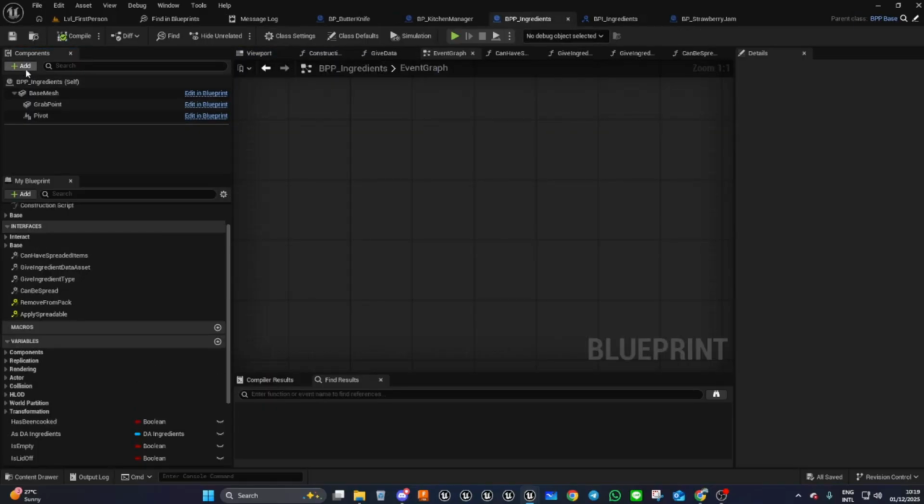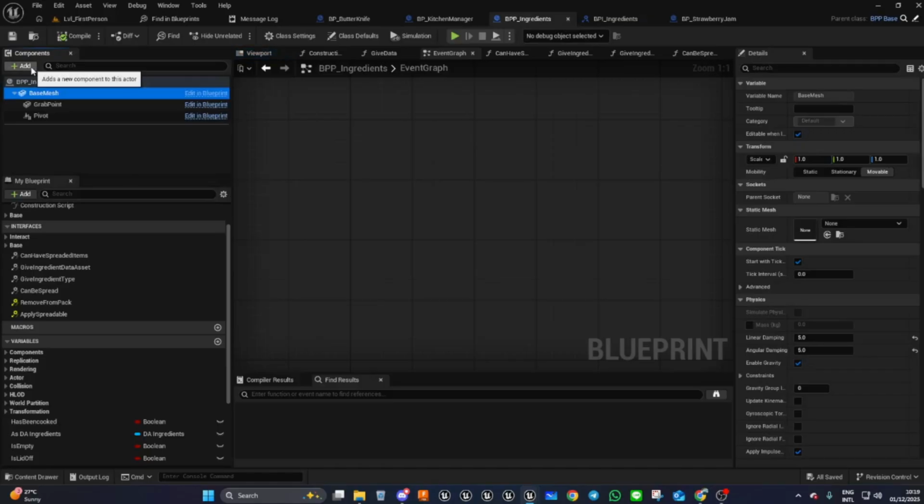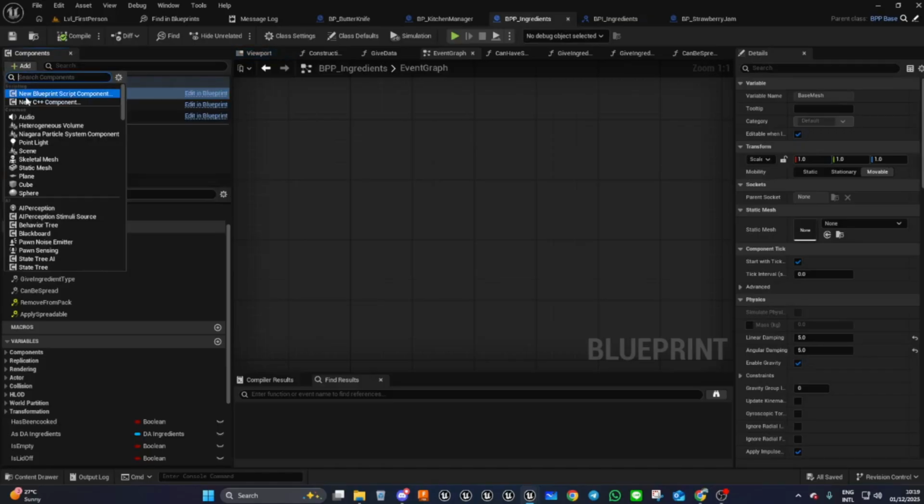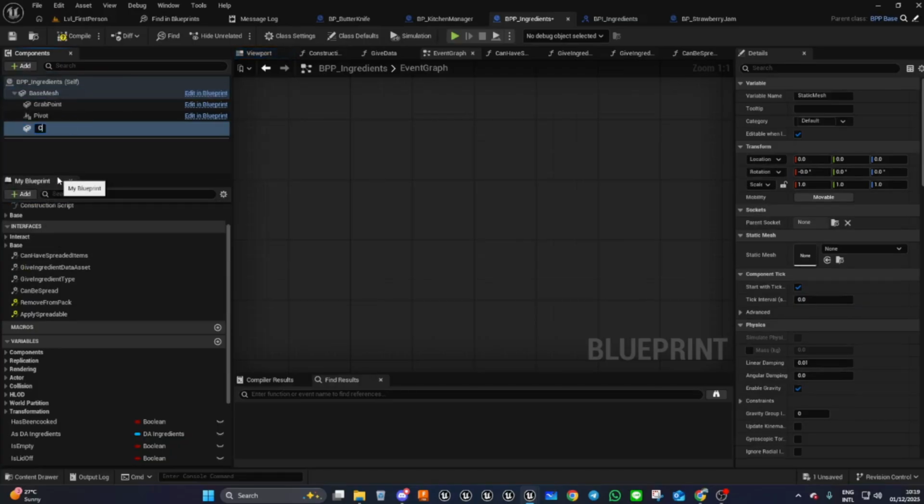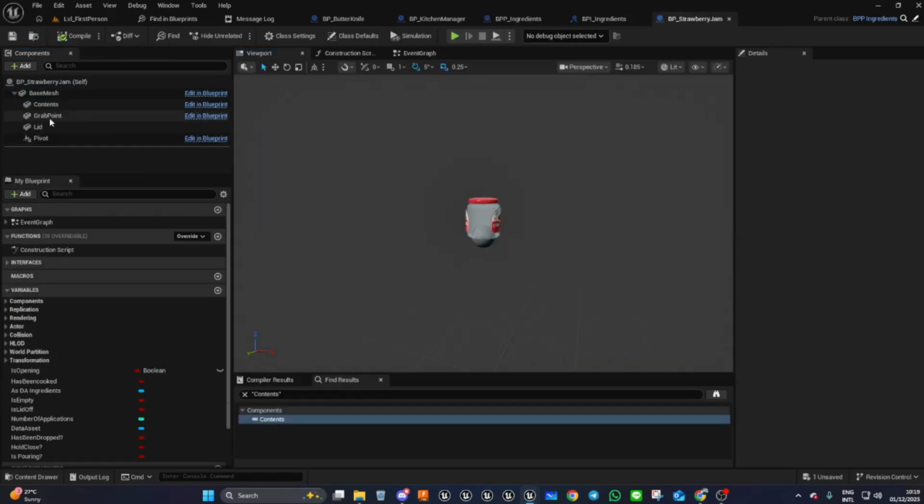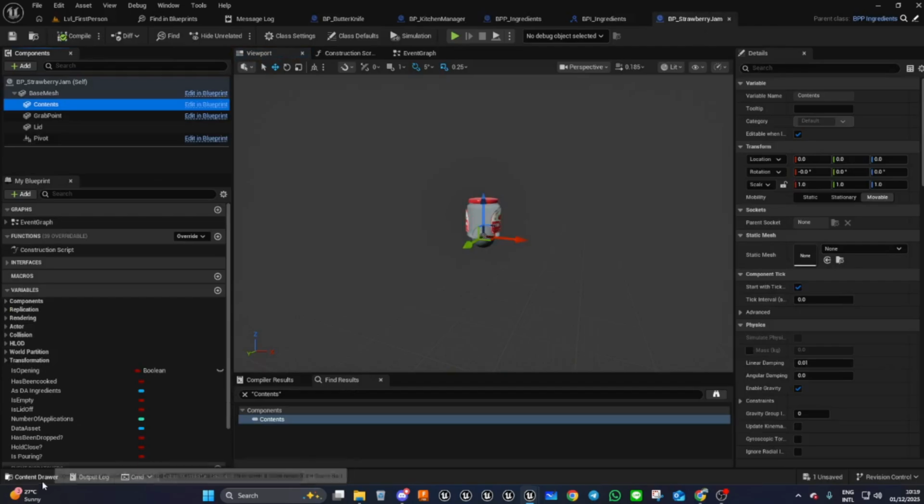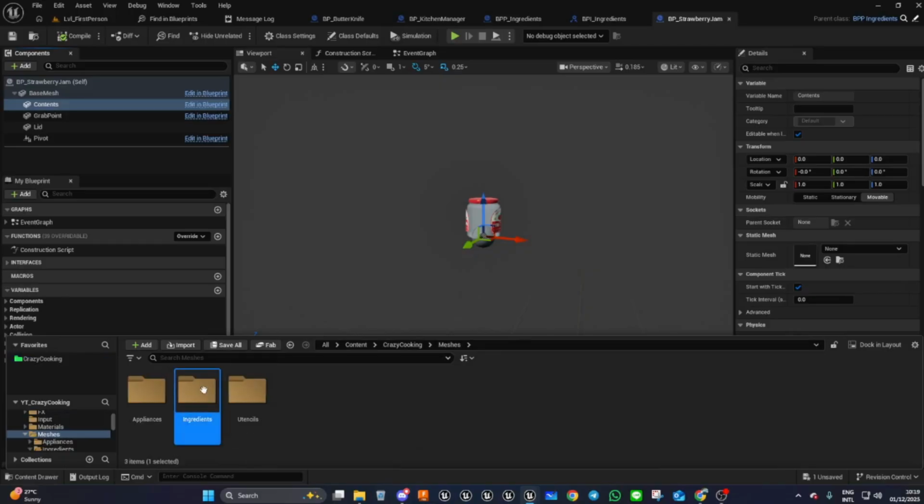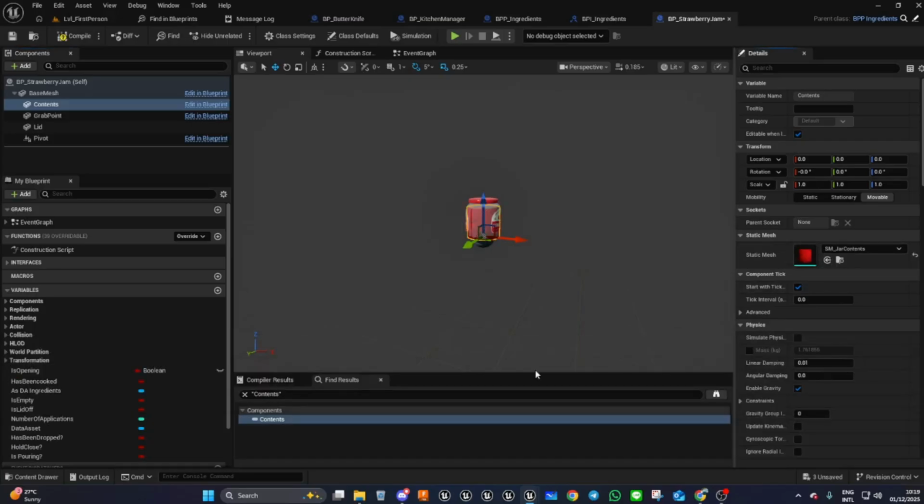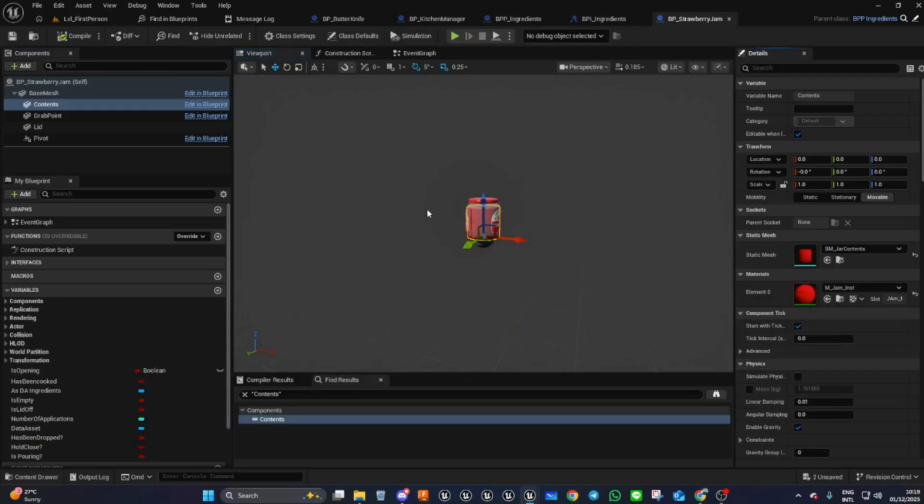Go to your BPP ingredient, make sure you've got your base mesh selected. We're going to add our new static mesh. We're going to call it contents, compile it. Now we can go back to our strawberry jam. We've got our contents here. We can add our ingredient jam, add SM jam contents, like so. And we're back to as we were. No foul.